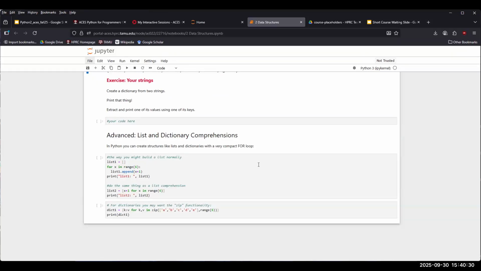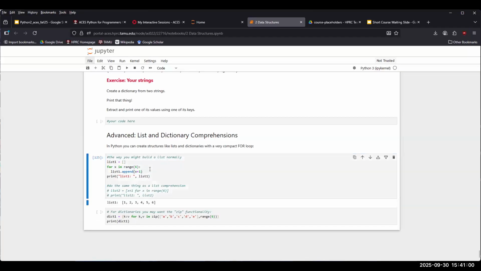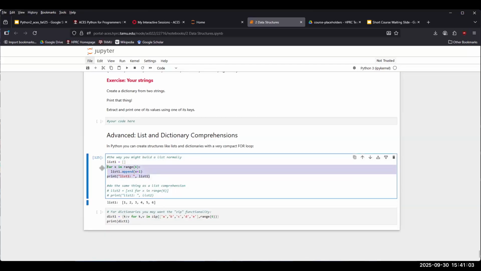In Python, you can create structures like lists and dictionaries with a very compact for loop. Ignore this bottom part for now. Start with an empty list, and for x in range 6, meaning 0 to 5, you just append x plus 1 to the list. If we just run this, we get 1, 2, 3, 4, 5, 6. This is normal for loop stuff like we've seen before, right? And then we saw the append method for lists as well.